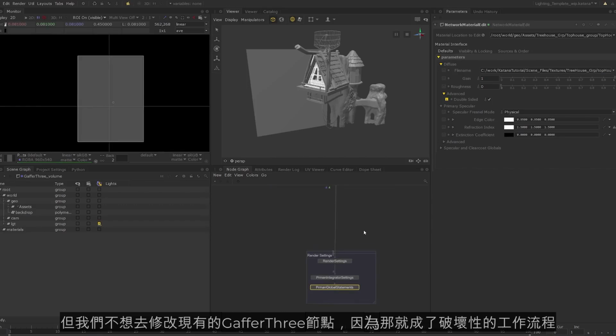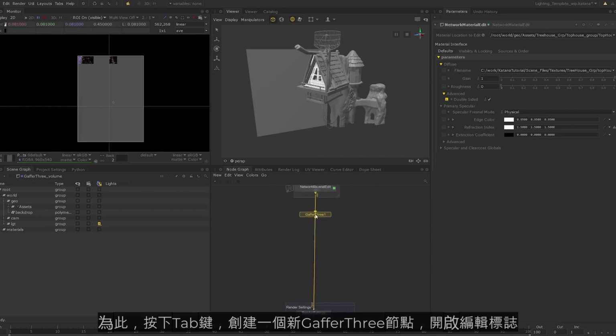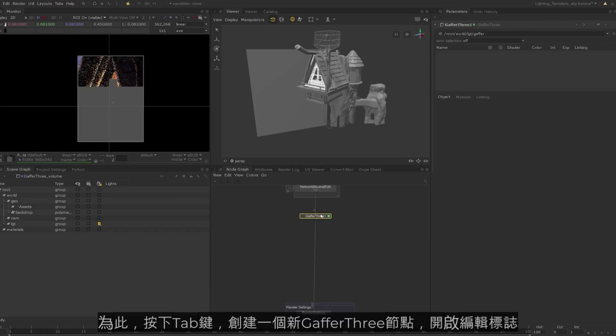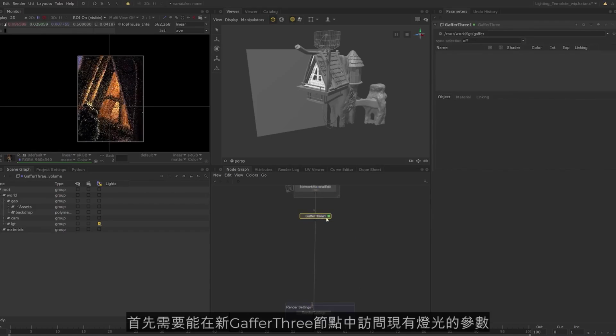We don't really want to modify any of the existing Gaffer 3 nodes, as this is a destructive workflow. Press Tab and create a new Gaffer 3 node. Set the edit flag on it. If I want to edit any of the existing lights, I first need to be able to access the parameters of the light in the new Gaffer 3 node.